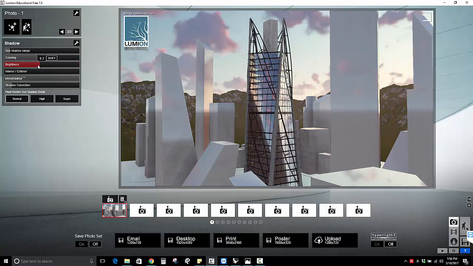Generally for exterior urban renders, I like to make it a little bit darker, and then mess around with the coloring and make it a little bit cooler. So cool is to the right, warm is to the left. Like all these things, you guys don't need to learn all of them right now.